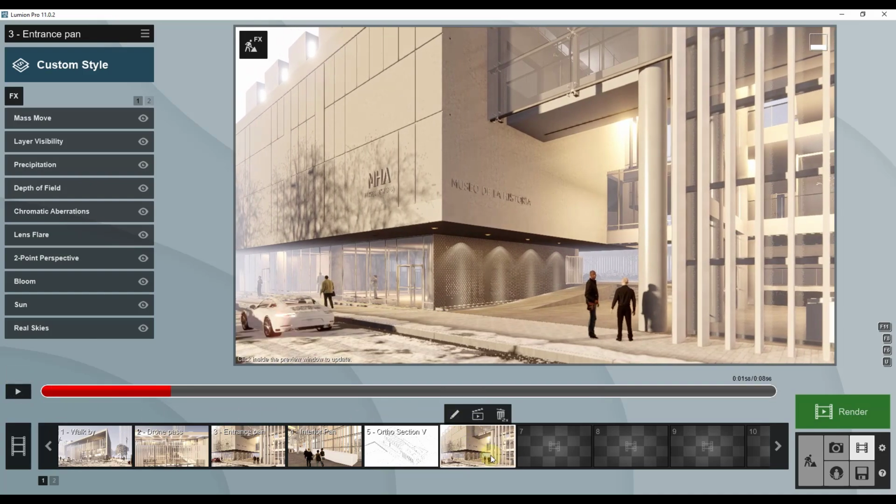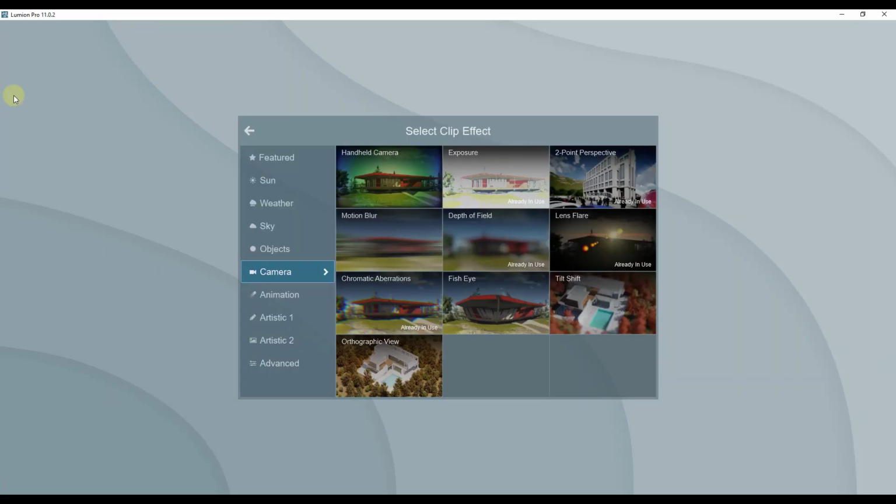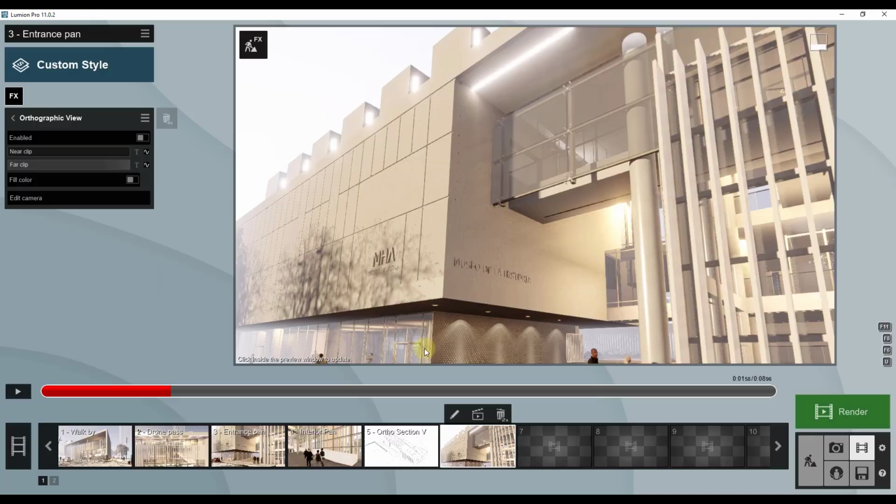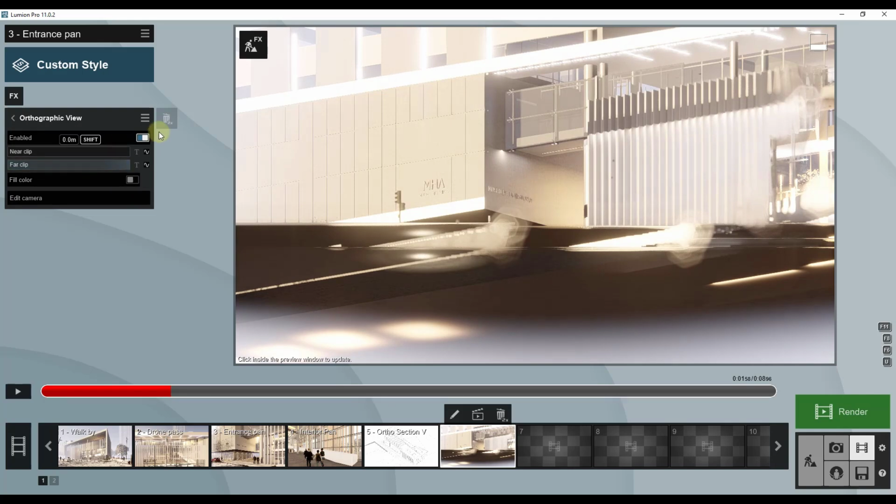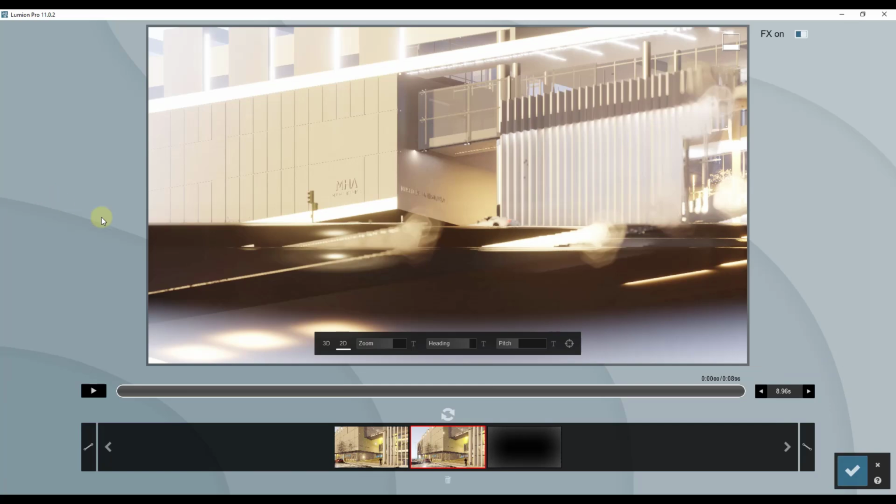Well, now what we want to do is we want to adjust our camera so that it has the orthographic elevation view. So to do that, let's go to our effects. Under camera, let's add orthographic view. And so we want to go ahead and click on the button for enabled, like this. And then let's go into the option for edit camera. So you can click on this right here.